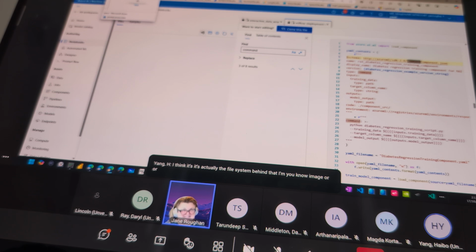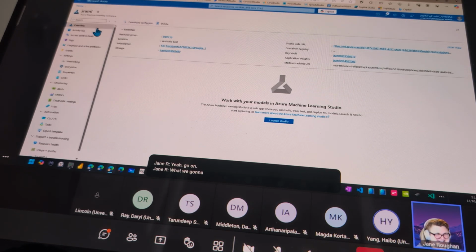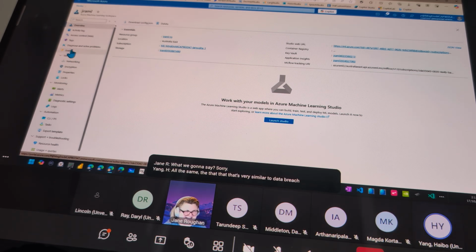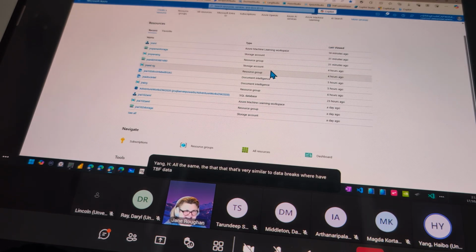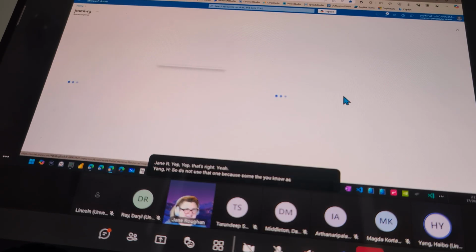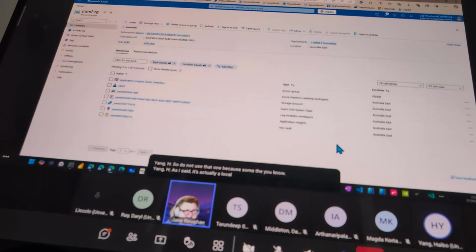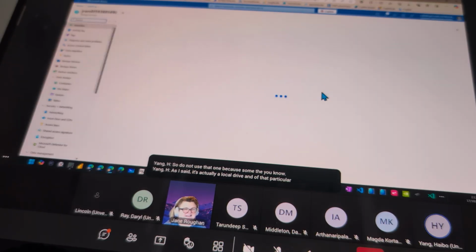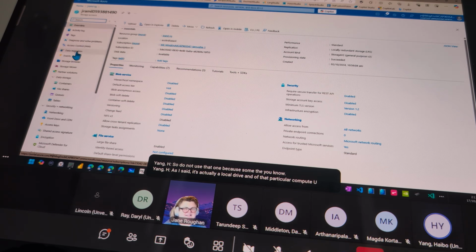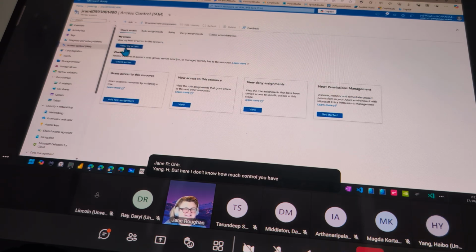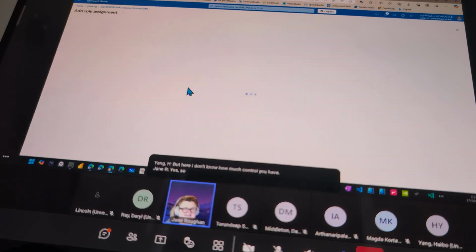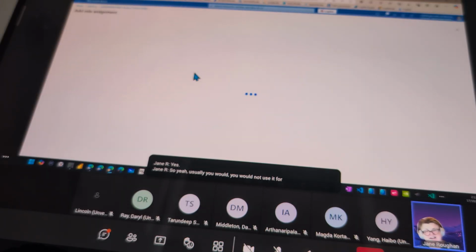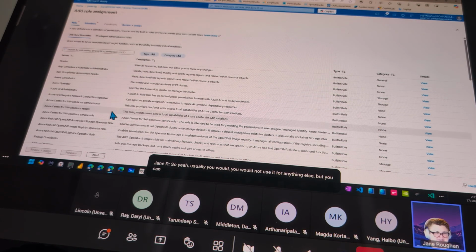image or OS. Yeah. So I suppose, go on. What were you going to say? I was saying that's very similar to Databricks, where I have DBFS, Databricks file system. Yeah. And it's now recommended by Databricks to not use that one because, as I said, it's actually a local drive of that particular compute. But here, I don't know how much control I have. Yeah, so usually you would not use it for anything else, but you can use it for this.